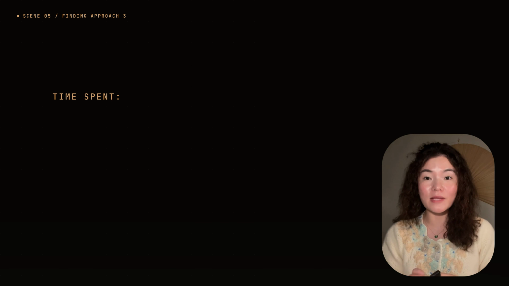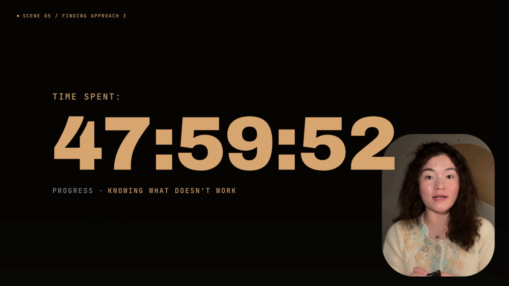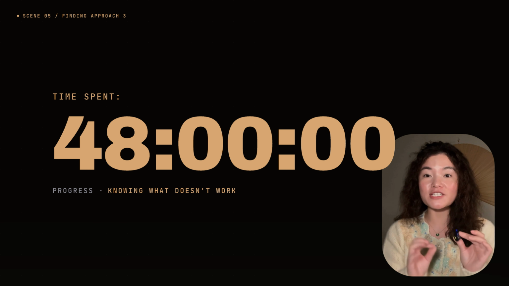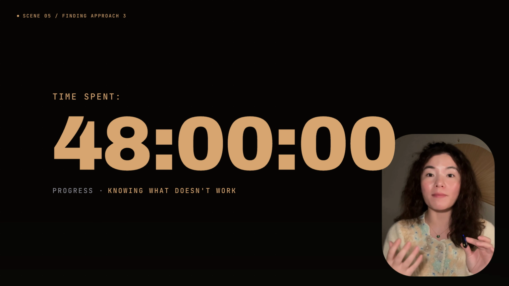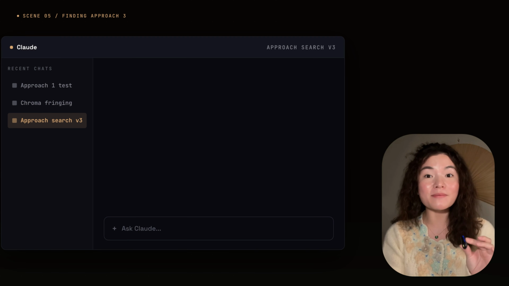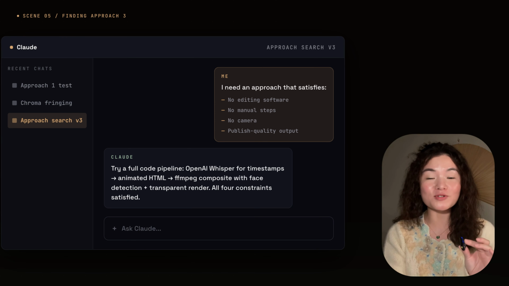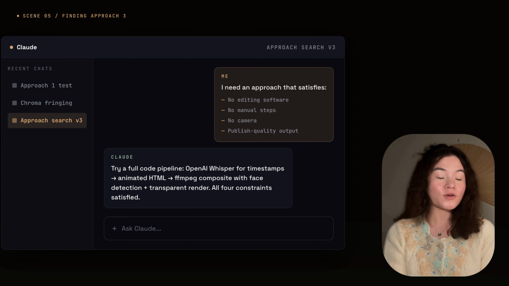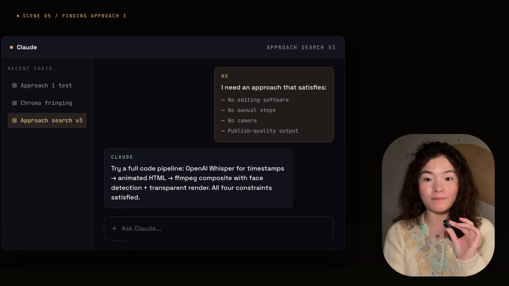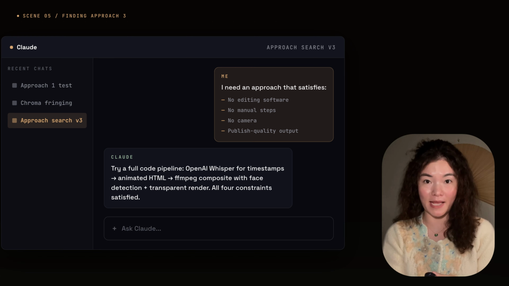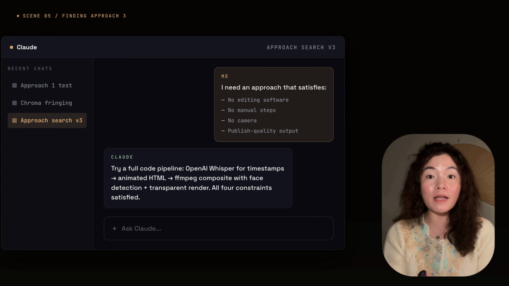At this point, I'd spent 2 days testing approaches. I was making progress, knowing what doesn't work for me. When I searched for the approach the 3rd time, I had all my notes and pros and cons, and this time it worked. Claude was able to find the approach that satisfied all my criteria. So all this time, I was just looking for a solution that meets my constraints, and that is my stop sign. That's the entire objective of my research.